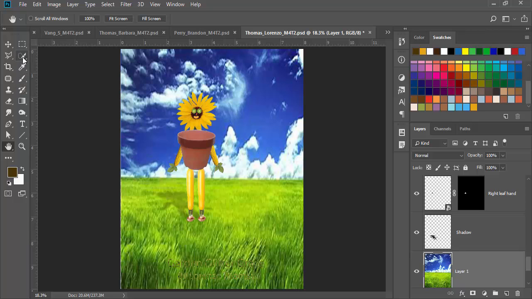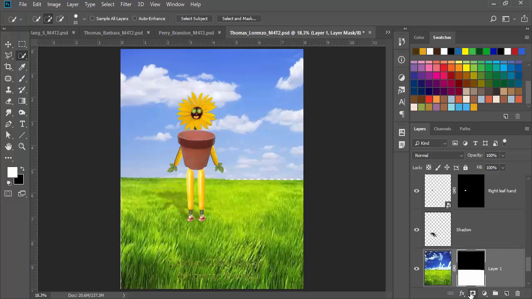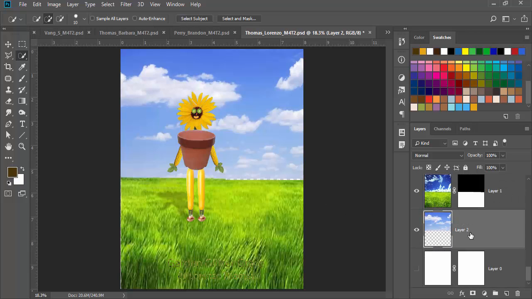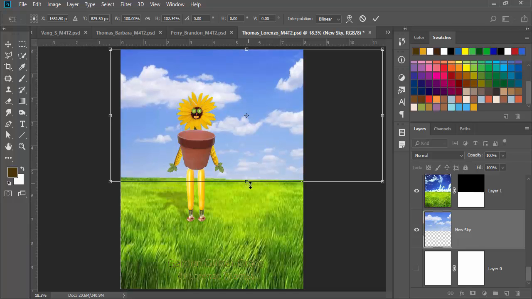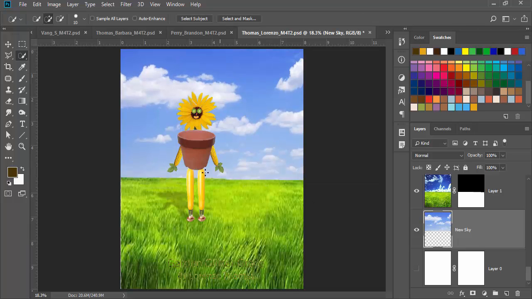So what I'll do here is take the quick selection tool and select this grass area down here at the bottom. I'll create a mask so that it just reveals it. Then right below the layer I'll put this new sky in. Make sure it fits within that area, and that creates the area we need for that purpose.